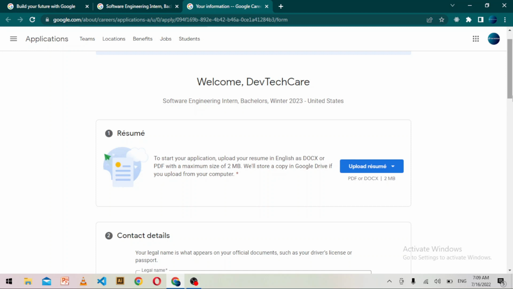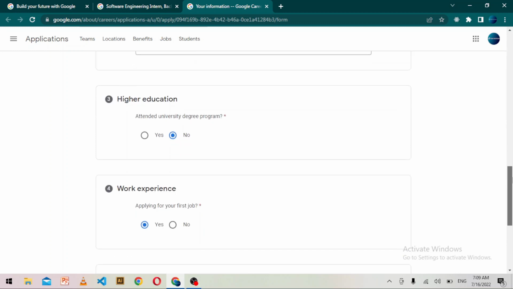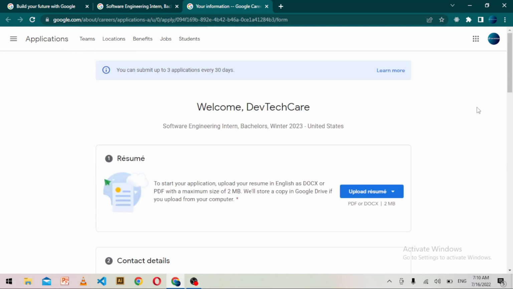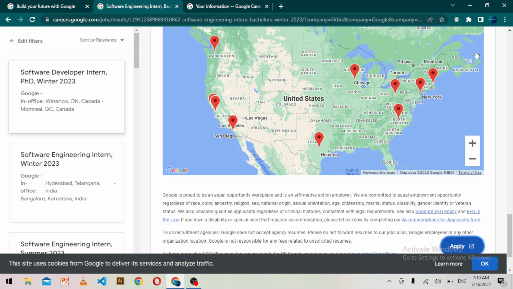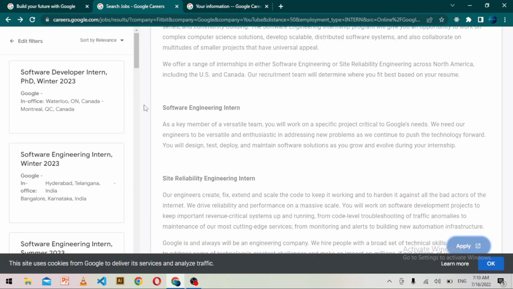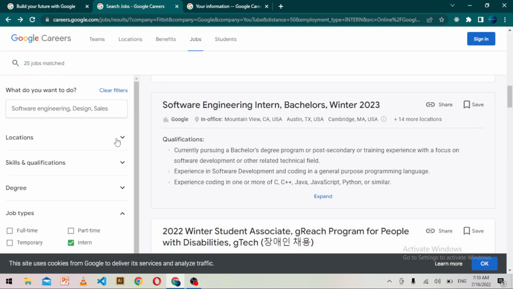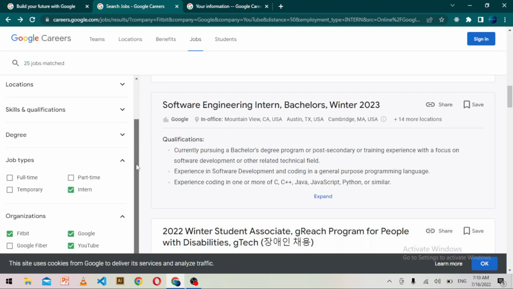You have to provide your contact details like name, address, country, city, postal code, email address, your website in which you have a web portfolio. Select higher education option accordingly as well as work experience. You can also attach a cover letter for this internship. After providing all the things, you have to click on the next button. And your application will be submitted. Sooner or later, you will be contacted by their recruiter team if you are eligible for this internship. So there are a lot of internships available that you can also check out.